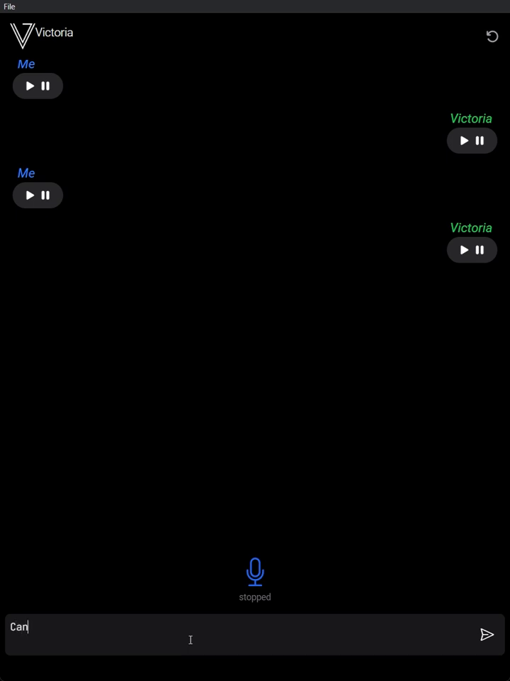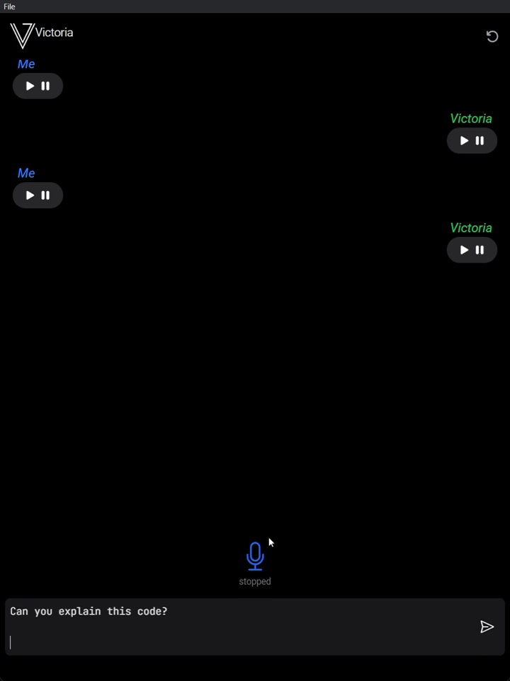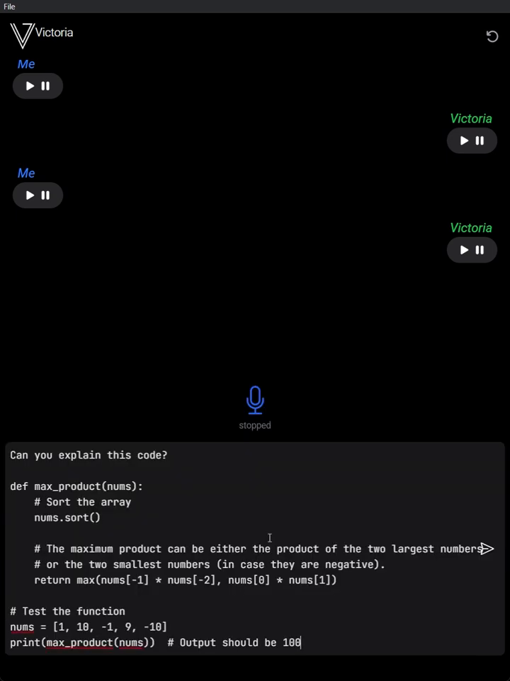I'm going to say, can you explain this code? So I've also updated the prompt here. Before it was just on one line, but now you can hit Shift and Enter, and I can paste the code in like so. The input box here will expand.